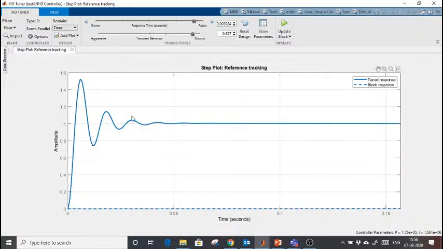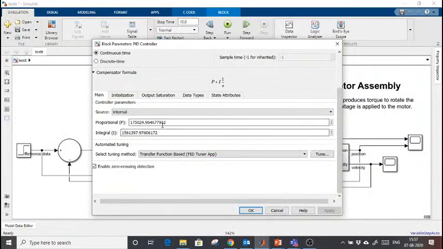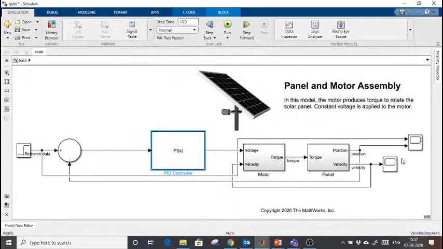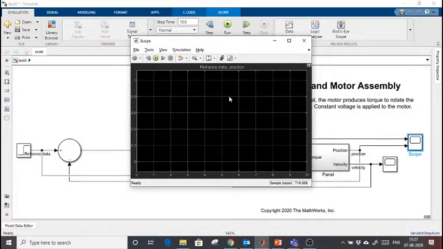Okay, now you see that the tuned response is coming, right? See, after some rise time, it is settled. Okay, now when I am happy with that, I will update these parameters in the block, and you see that these parameters are updated. Okay, done. Now again I am going to run this for 10 seconds. So transient behavior is slower, so it will run slowly.